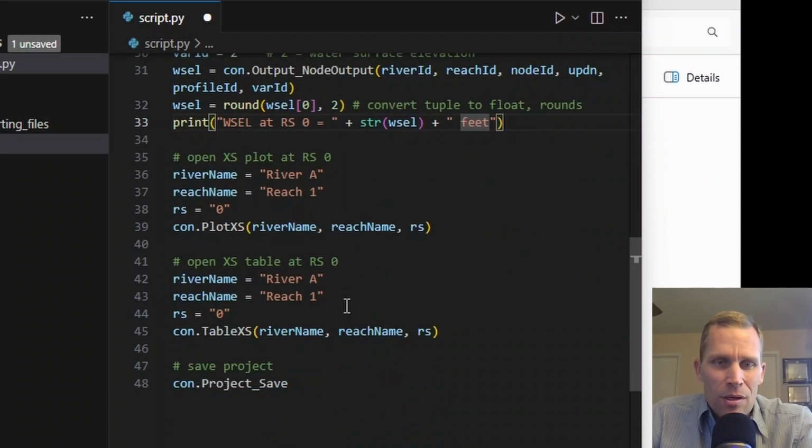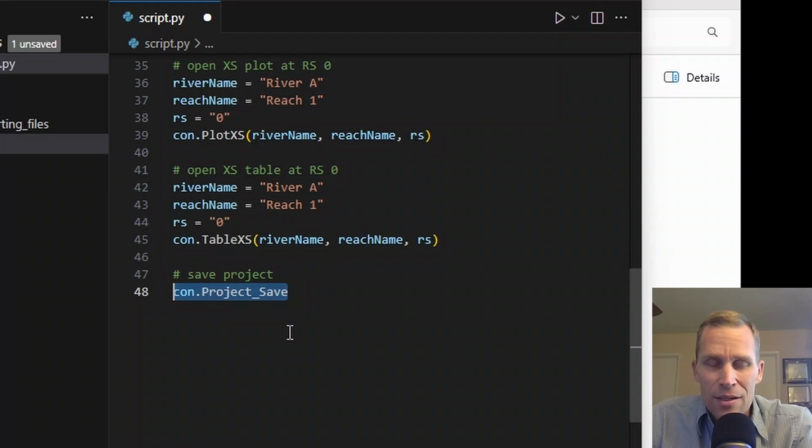And then after that, we're going to be opening up the cross-section plot here at river station 0, as well as the cross-section data table at river station 0. I realize I am kind of redefining some of these terms multiple times, but I'm just doing so to be explicit, because that's what's required for the parameters in each of these function calls or procedure calls. All right, so I'm just going to leave everything open here. I'm going to save the project, but that right there is the end of the script.